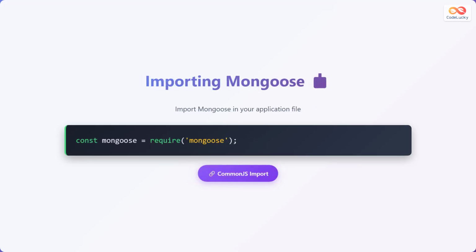Now that you have installed Mongoose, the next step is to import it into your application file. To do this, use the require function in your JavaScript code. Here is an example: const mongoose = require('mongoose').